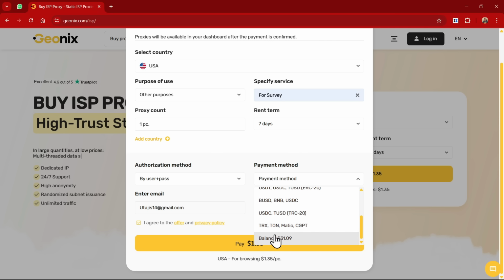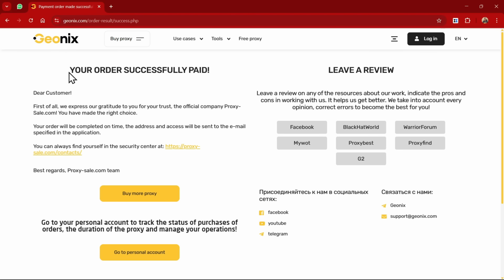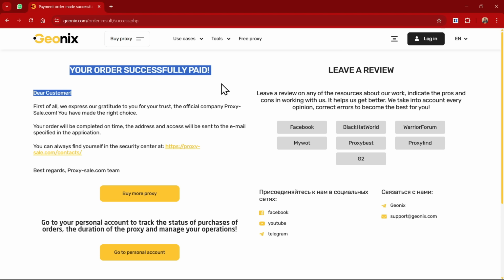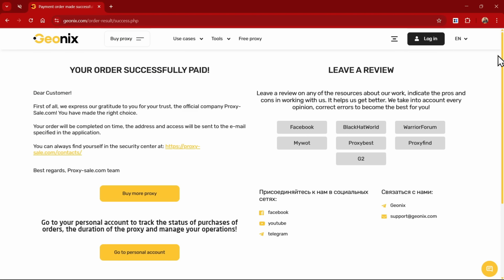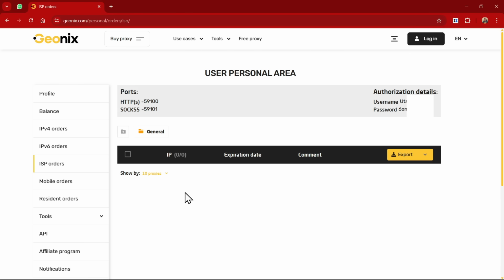So I'm going to pay with my balance. I'll click on pay with balance. I need to wait, and then I'll click on pay now. Then you give it some time, and once you've successfully paid, you see this: your order has been successfully paid. So you just come back here and click on this login button. Don't worry, it will automatically take you back to the home page, and then you click on ISP orders. So you click on ISP orders and you wait.